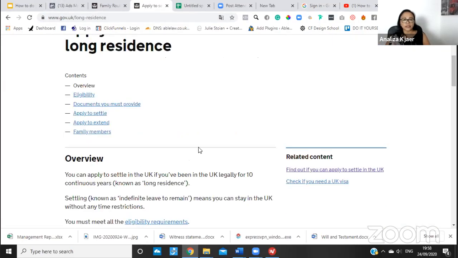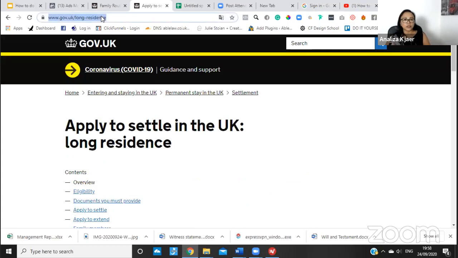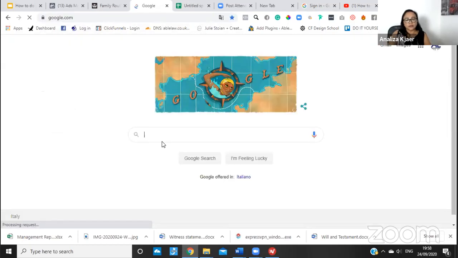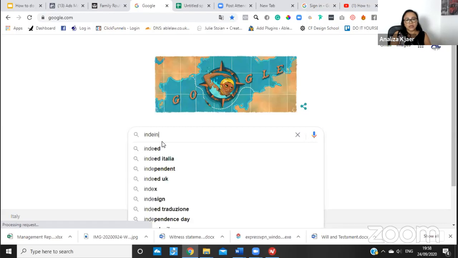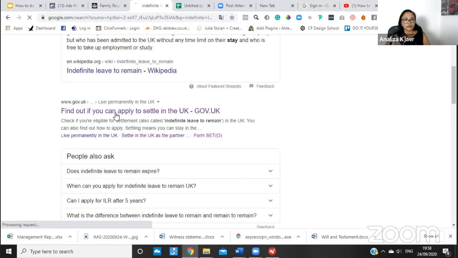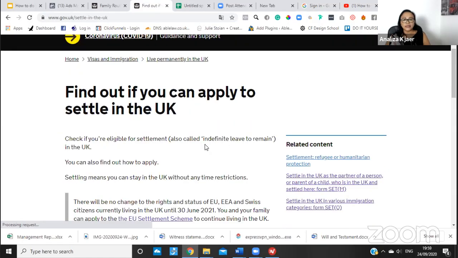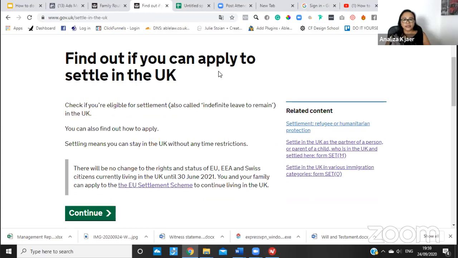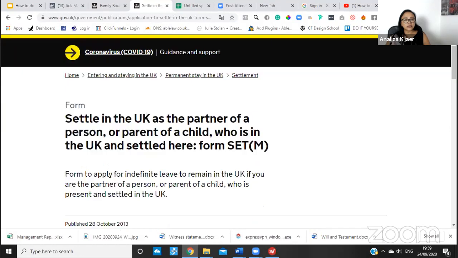Okay, so you've got long residence. We don't want that. We just want to settle in the UK. Apply to, so I would say indefinite leave to remain. And then you have here, find out if you can apply to settle in the UK. Okay, and then you have two choices here. The set M, which is settle in the UK as the partner of a person or parent of a child who is in the UK and settled here, form set M.